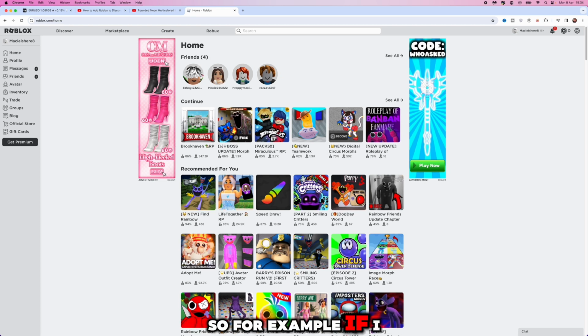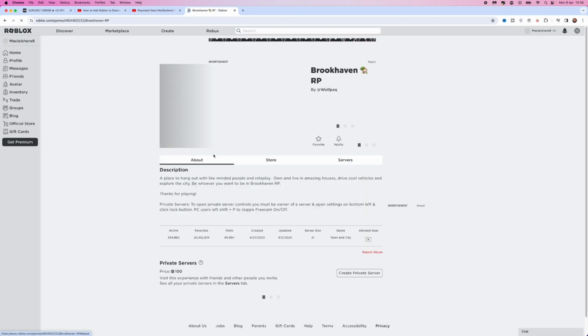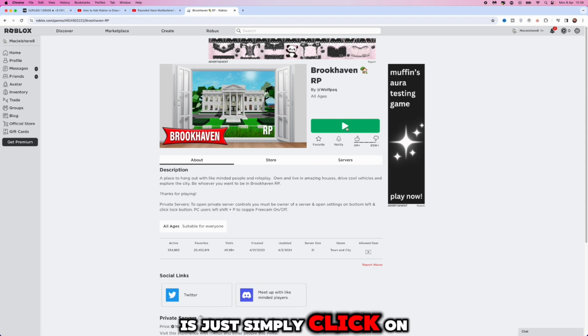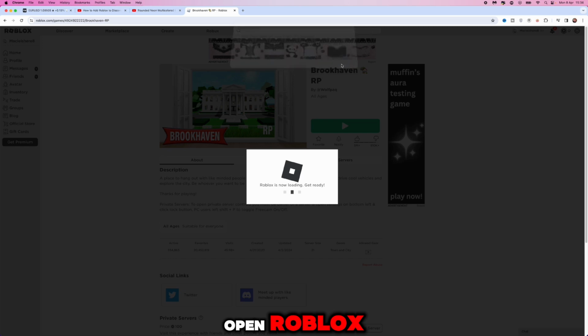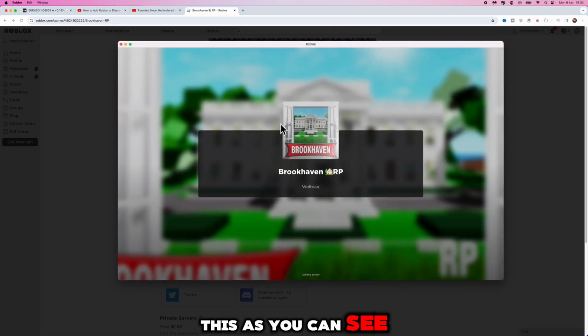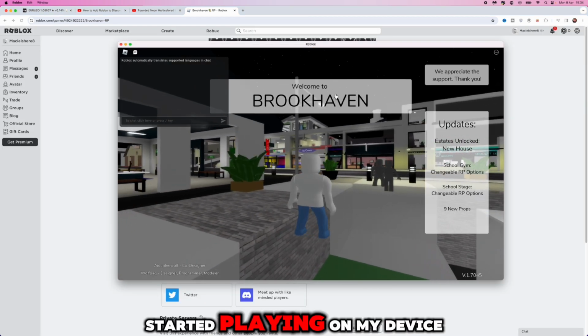So for example, if I just click on this one right here, what I can do now is just simply click on the play button. Once I click on play, I can then click on open Roblox. And then once we do this, as you can see, this game has now been started playing on my device.